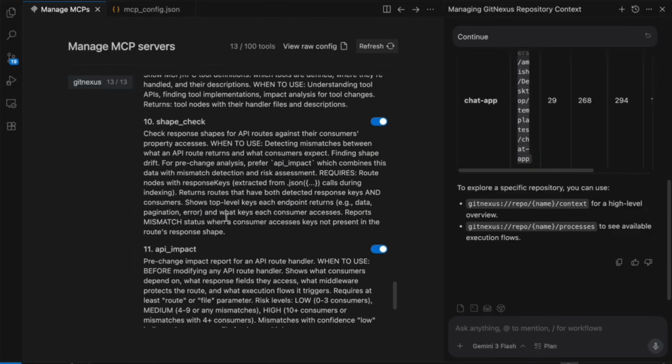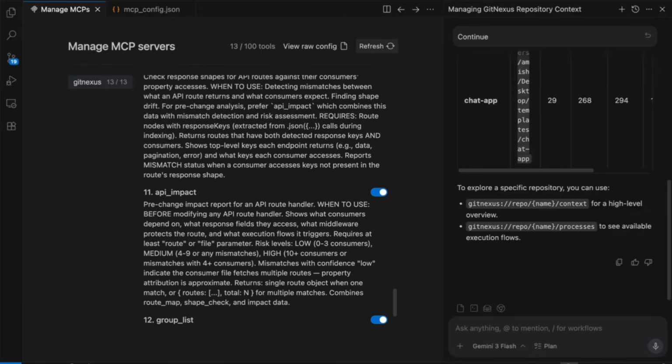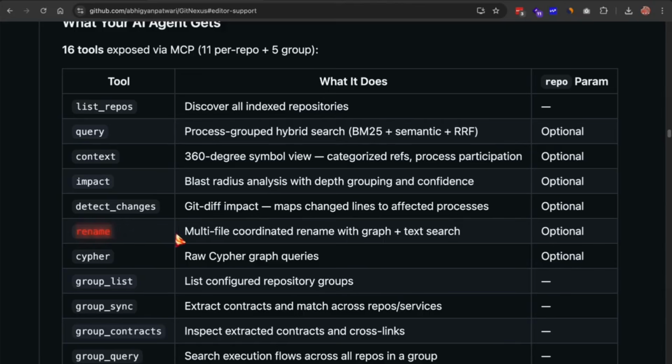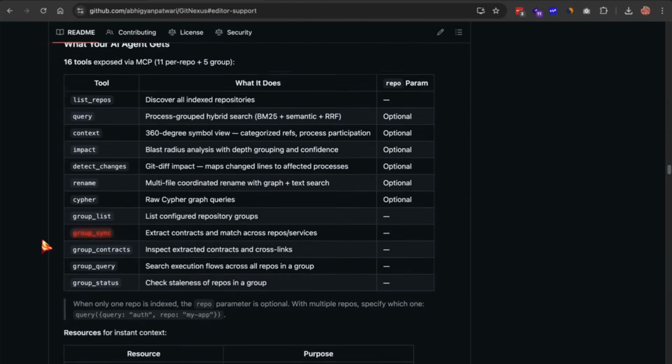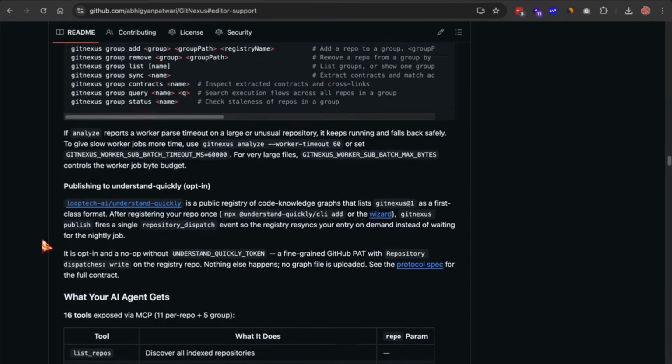Detect changes maps a Git diff to all the affected processes. Rename does multi-file coordinated renames using the graph plus text search with a dry run option. And Cipher lets the agent run raw graph queries against LadybugDB when it needs something custom.